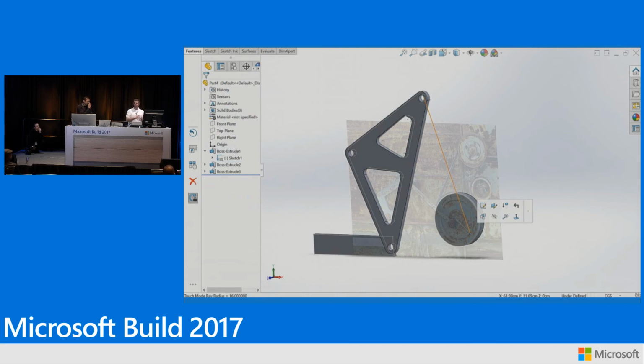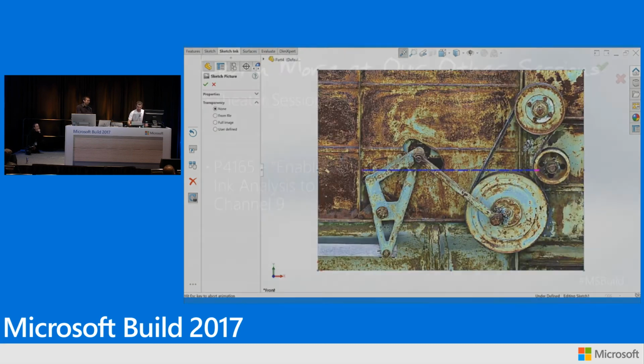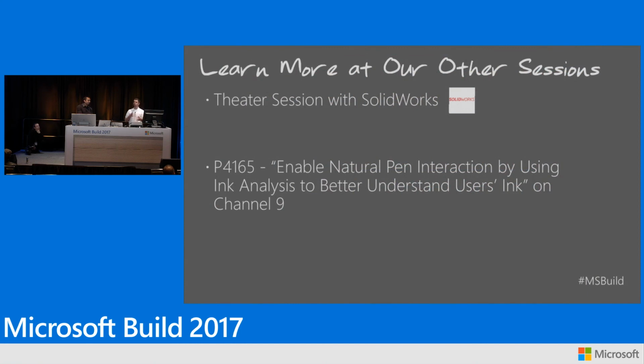Just a caveat: what we're showing here is a technology preview and isn't specifically what will be guaranteed to be in the next version of SolidWorks. We only had time to show a small portion of what SolidWorks has been doing with integrating Smart Ink, but they have a theater session as well, so please go and check that out. If you don't get a chance to, that'll also be recorded and put on Channel 9. And for those interested in going deeper with Smart Ink, please check out the pre-recorded session presented by Jinfeng Lin on Channel 9. Just search for code P4165.